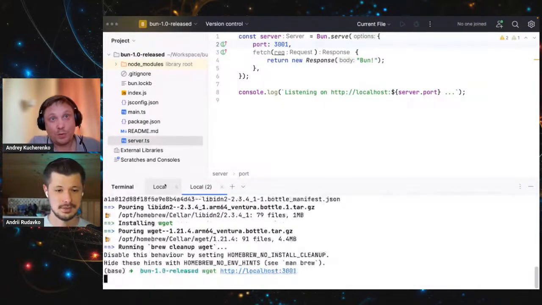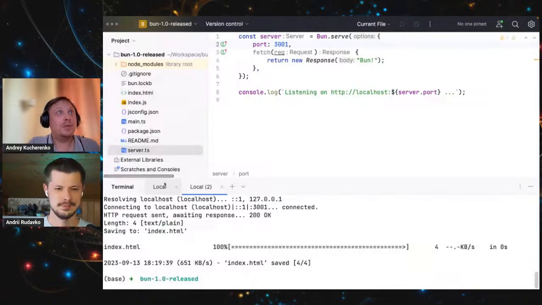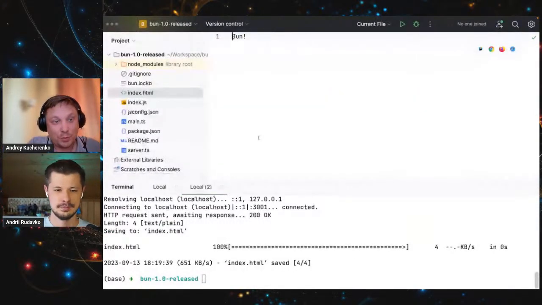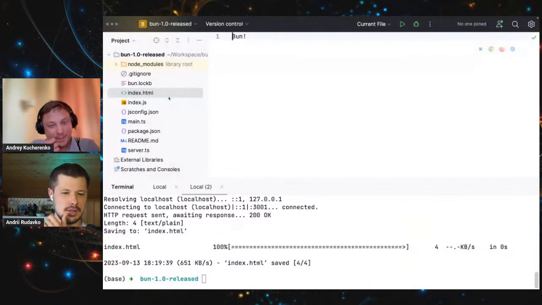Yeah, but of course, I'm not ready to move my projects to Bun. Well, that's another question. What do you mean by move projects to Bun?